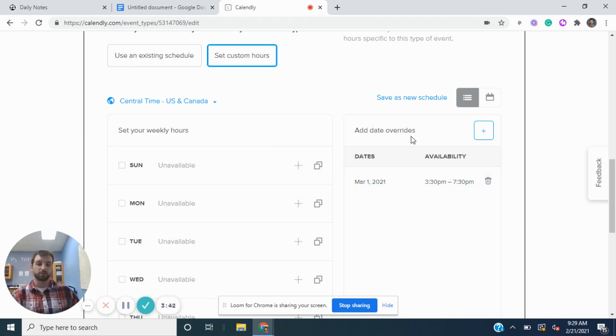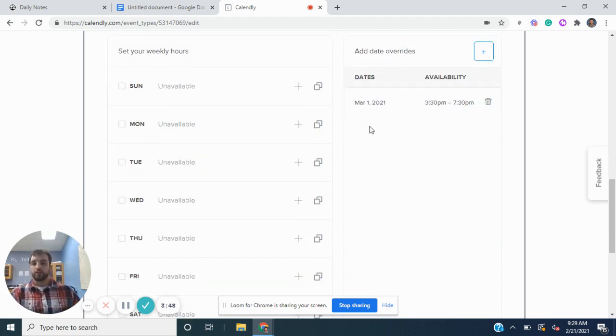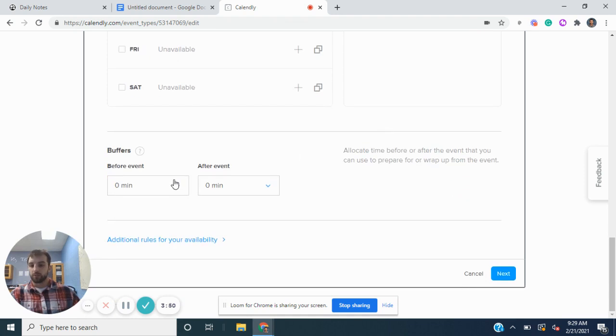If you want to do half of them on March 1st from 3:30 to 5:30, and then the other half on March 2nd from 3:30 to 5:30, that's fine. You can set those up in there, and it'll give those opportunities.